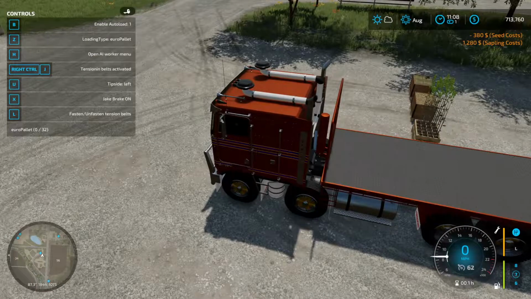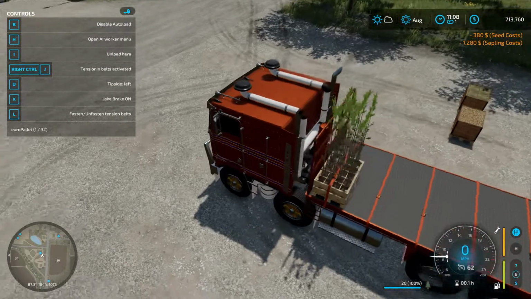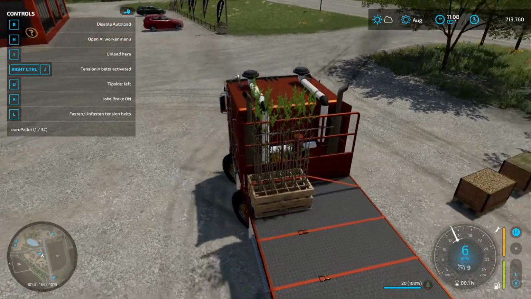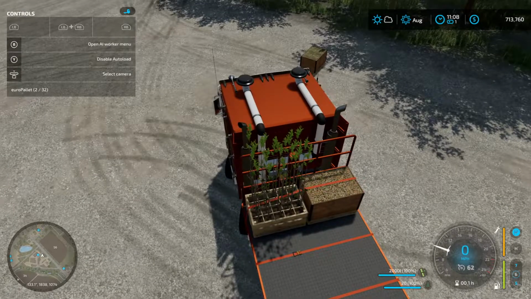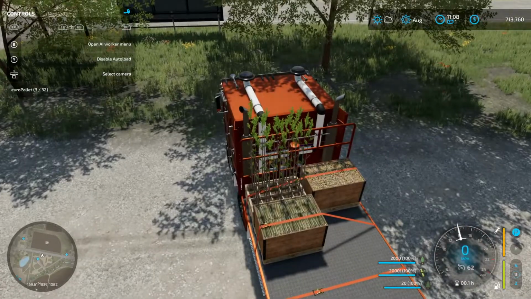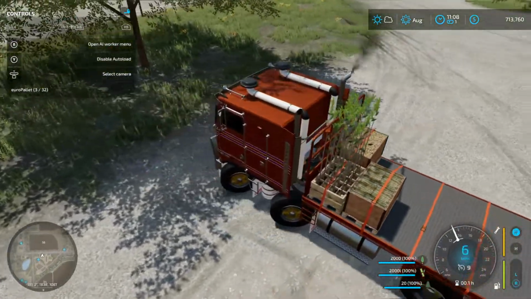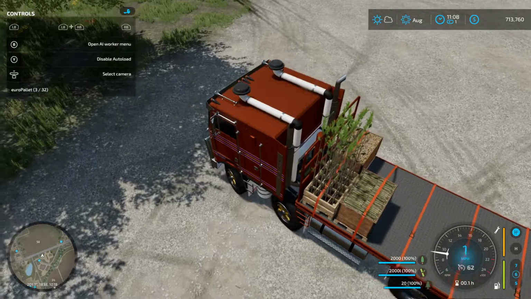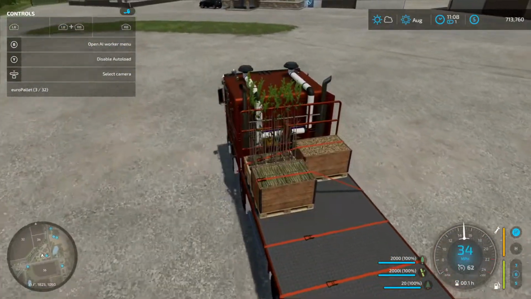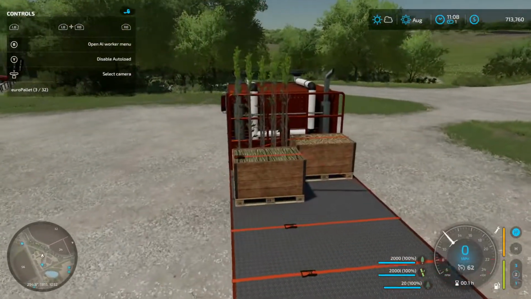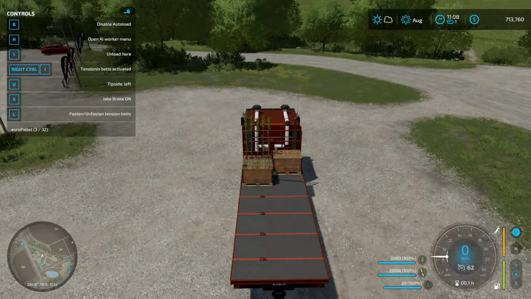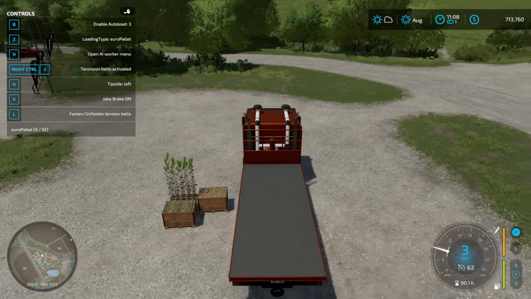So to enable autoload, you press B. And the tension belts go on automatically, which is a very nice feature. I like that. See that? Look, so it goes on. There's sounds associated with it as well. See? That's cool. That's nice. So you can fit up to 32 pallets on this. And then you can obviously unload it with I. So it puts it there.